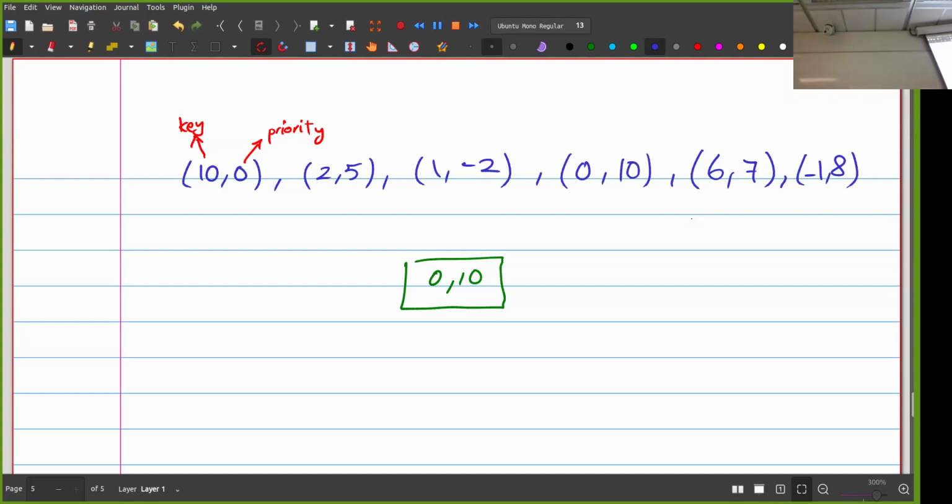Now, based on the keys, I should have a binary search tree. So all the nodes that have a smaller key, all the nodes that have a key less than 0 should go to the left. All the nodes that have a key larger than 0 should go to the right. So in this case, because my example wasn't great, I have only one node that has key less than 0, and that's -1, 8. So this one goes to the left. And all the other nodes should go to the right.